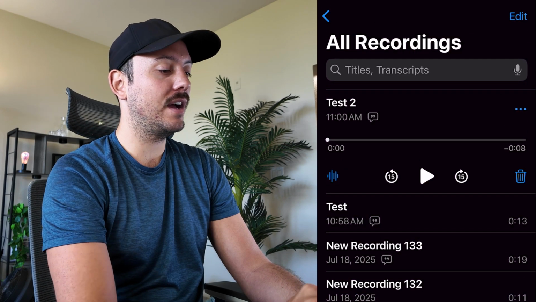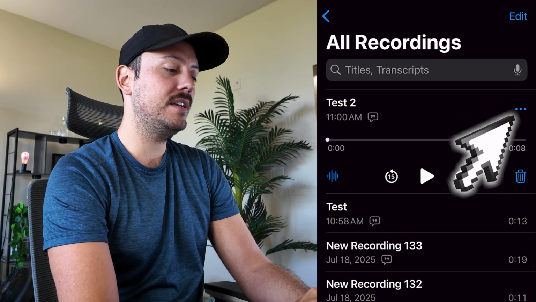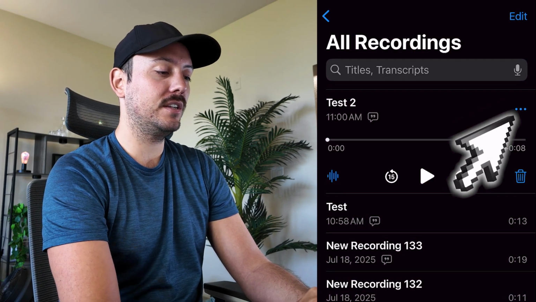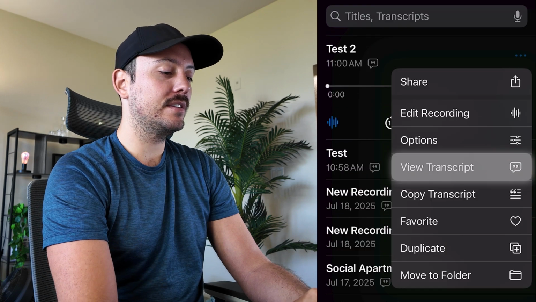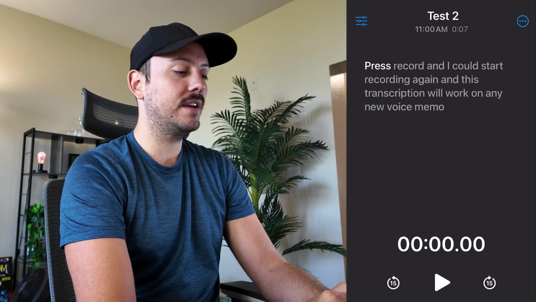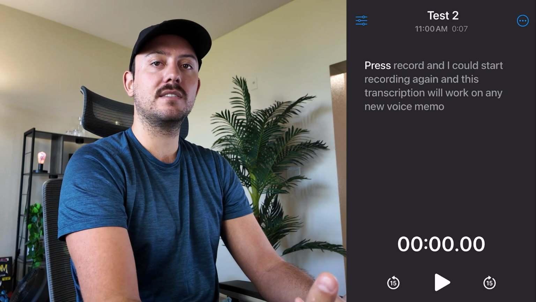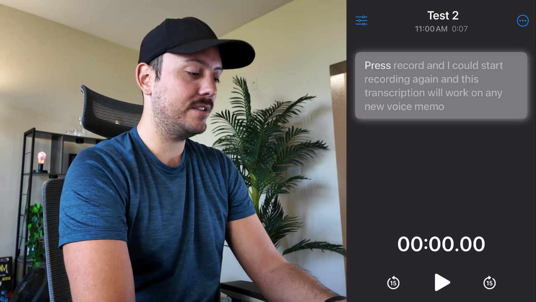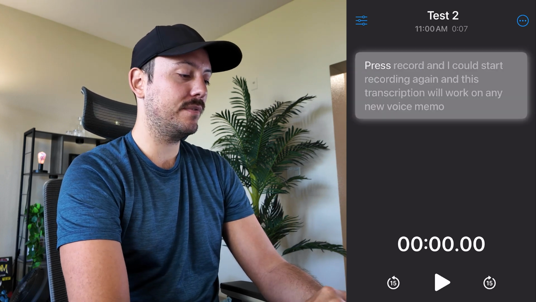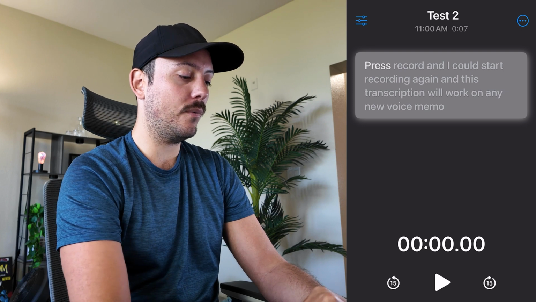Now, in order to transcribe, all we're going to do is tap the three dots next to this particular audio recording on the right. Then in this option, we're going to click View Transcript. If you have a longer voice memo, it might take a while to actually process and show you this transcript. But as you can see, now we have the transcript for this voice memo. And if I click play, it'll walk us right through it.